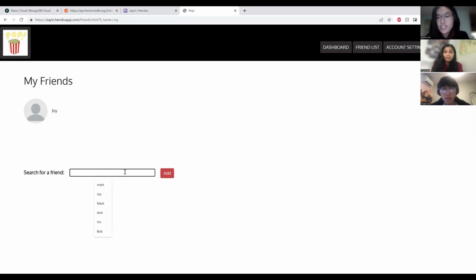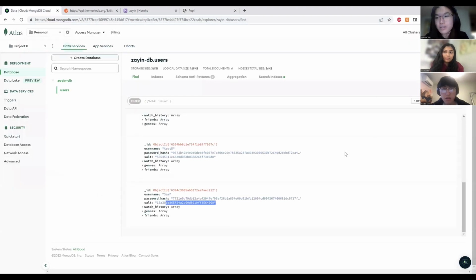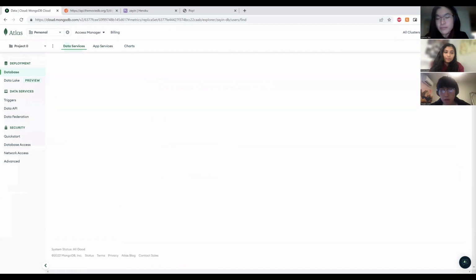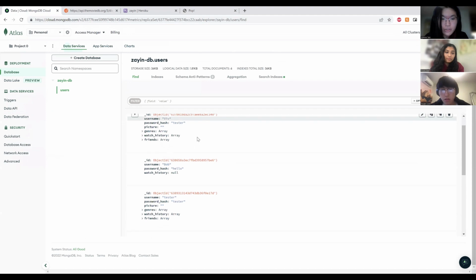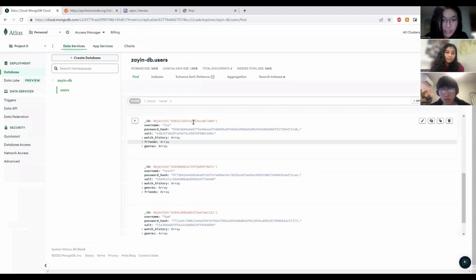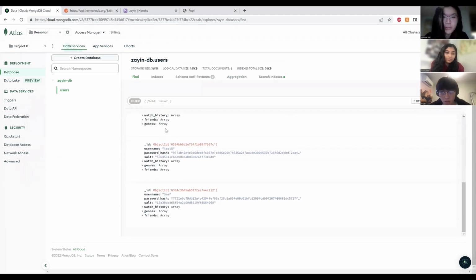If we add someone that's not in the database, say Evan, the page will do nothing and not add the user because Evan does not exist in our database. Go over to MongoDB and we refresh. We can see that there's no user named Evan, but there is a user named Joy. And so it did search through our database correctly. And we can also see that Sam now has Joy in the database as a friend.